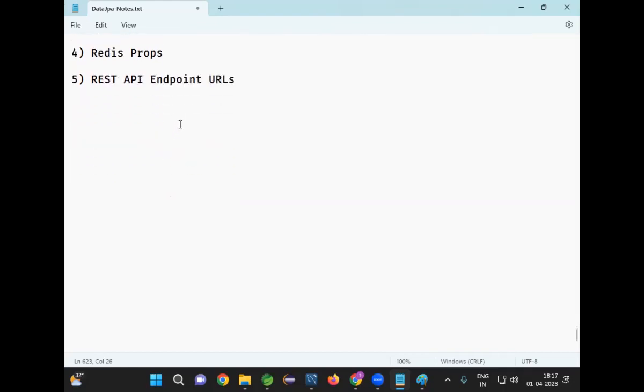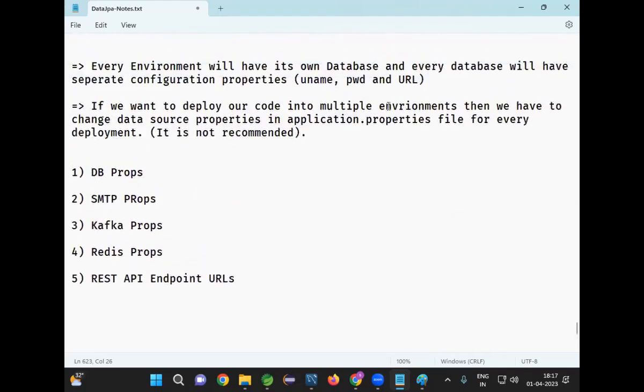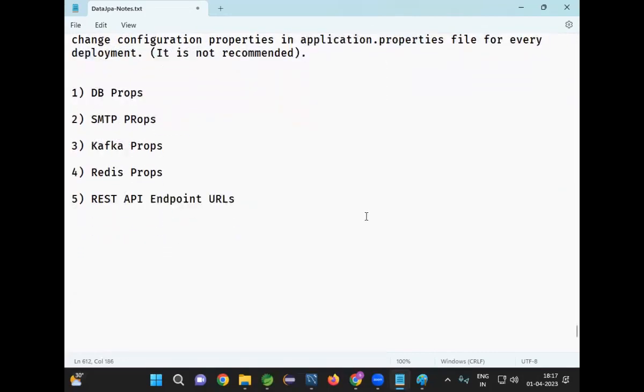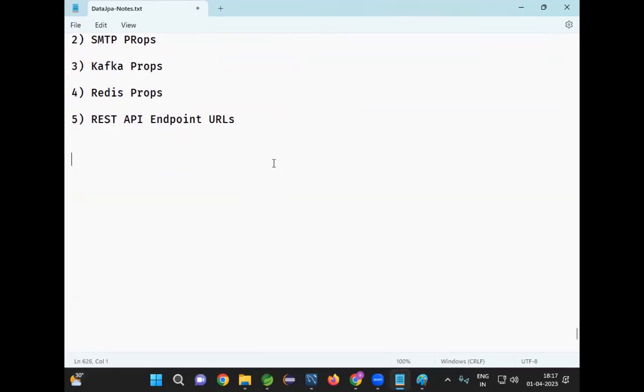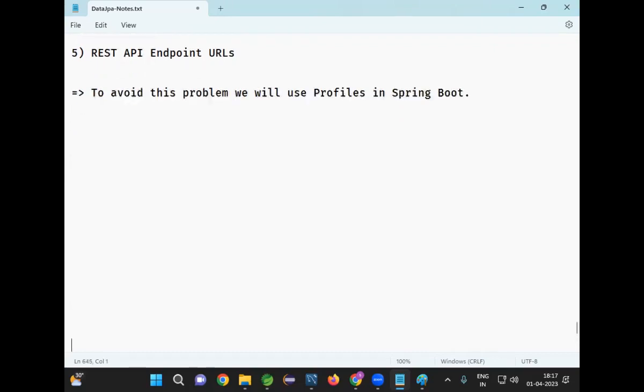Now, to avoid this problem: if we want to deploy our code into multiple environments, then we have to change configuration properties in the properties file for every deployment, which is not recommended. To avoid this problem, we will use profiles in Spring Boot. What is the benefit of the profile? What are profiles in Spring Boot?